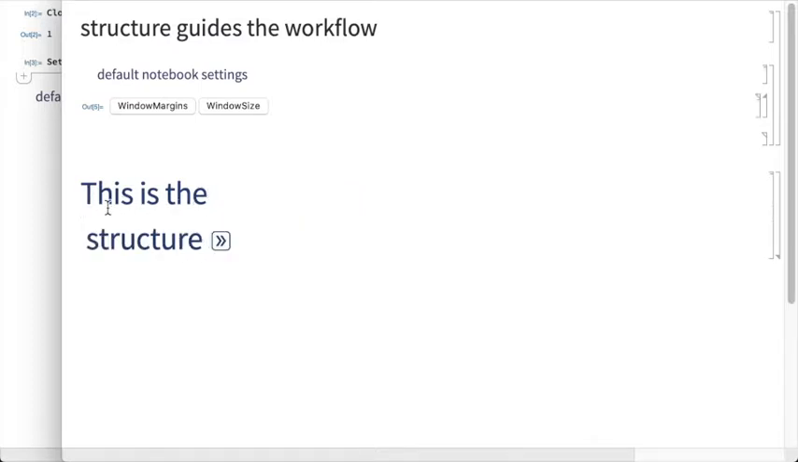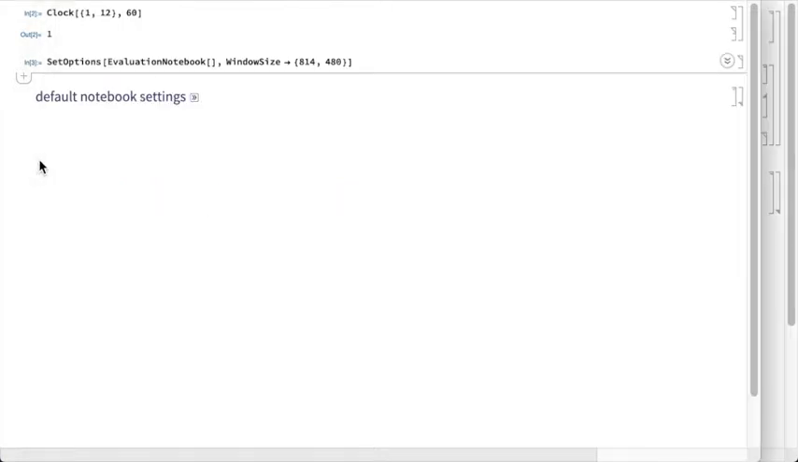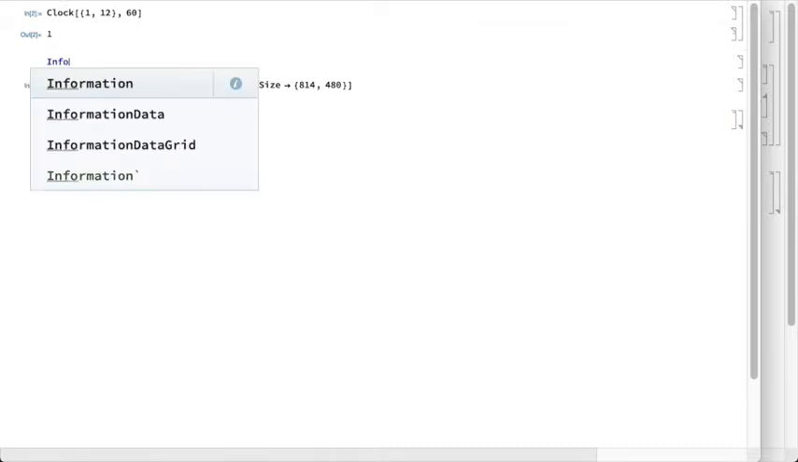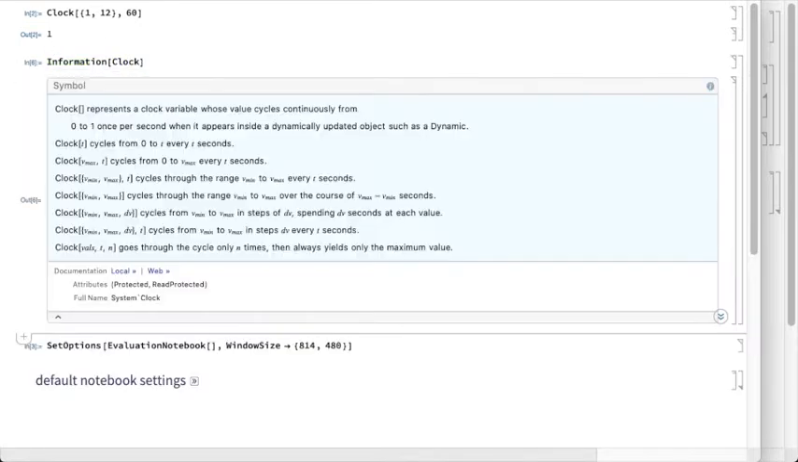I don't think this clock is running. Is this clock running? Maybe I should request information. Clock. So let's see. Looks like this one cycles through the range 0 to max every t seconds. Is it because it's not dynamic? This needs to be a dynamic element.